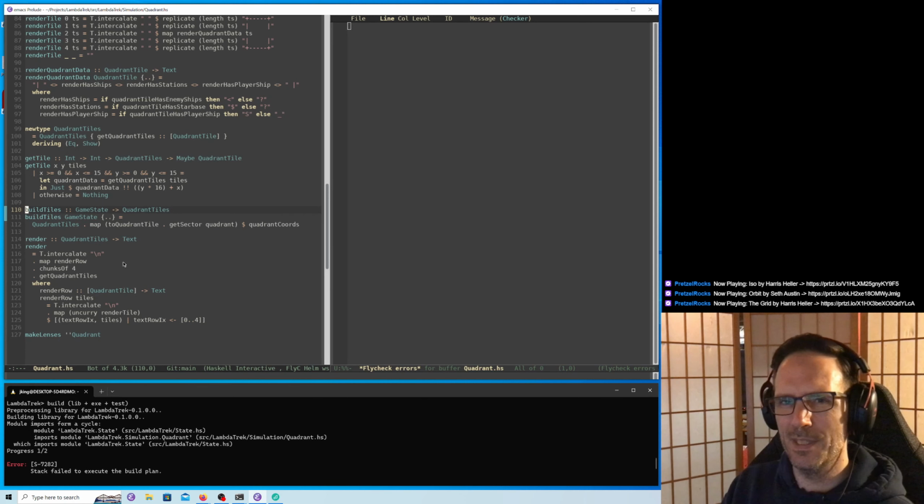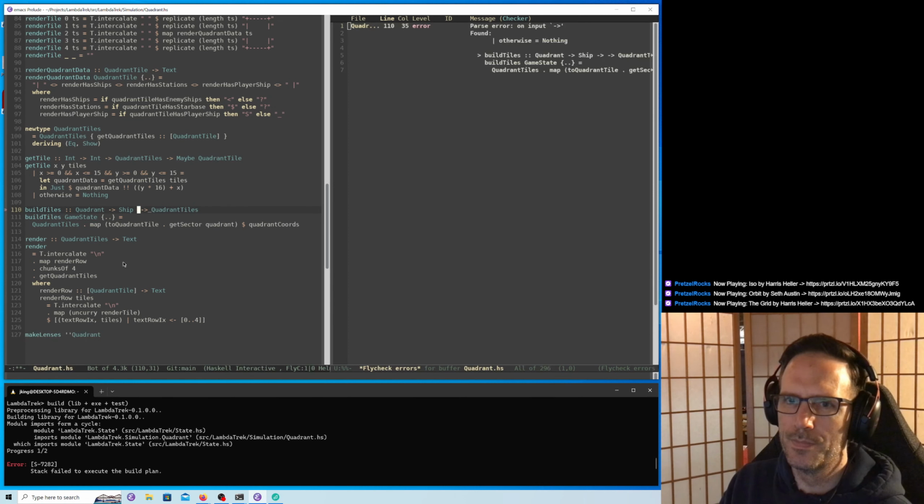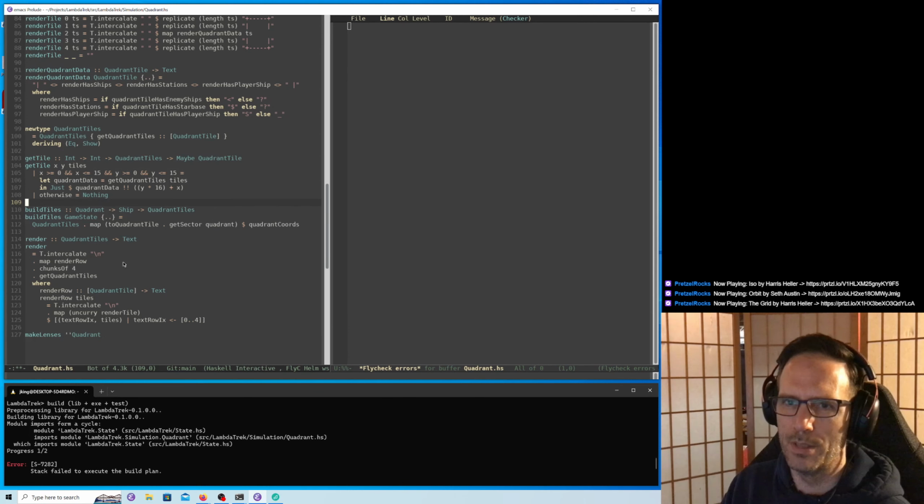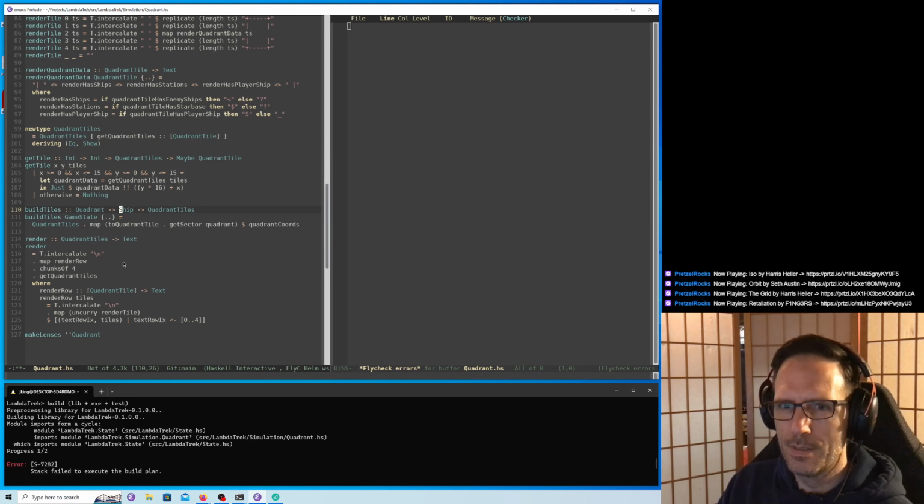The other thing we could do is just make them parameters. Make it quadrant and ship, and then you give me those parts of the game state, and I'll build this out instead of you giving me all of the game state, which I'm really not going to be using a lot here. I'm just using these two parts anyway. Let's go that route. That way I don't have to deal with the cycle.